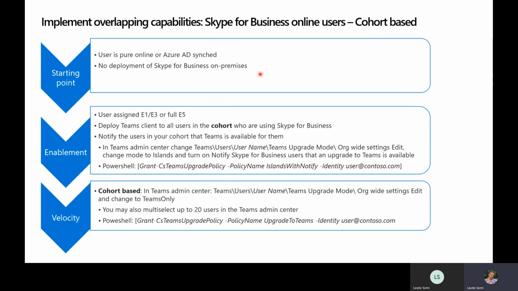Same scenario using cohorts. Our starting point is exactly the same. Azure AD Sync established, no deployment of Skype for Business on premises. You enable the users, and enablement you can always do ahead of that time. Users are not fully cut over to Teams yet. So you license them, you deploy the client for the users you are targeting in that cohort. You notify them based on their user ID. So the notification setting in the admin portal is user-based this time, or you can script it from PowerShell.